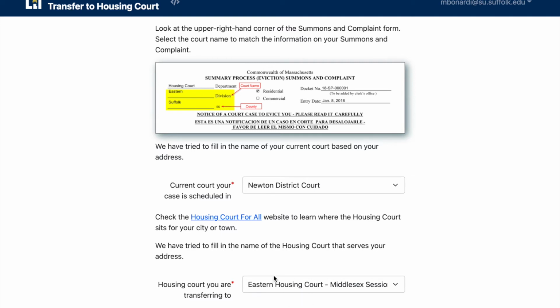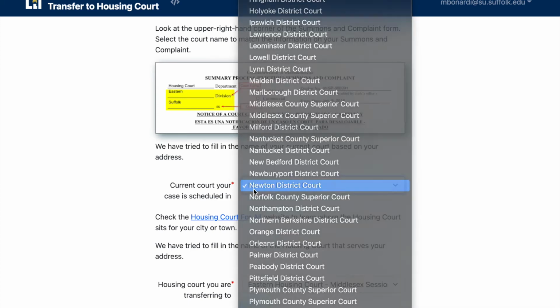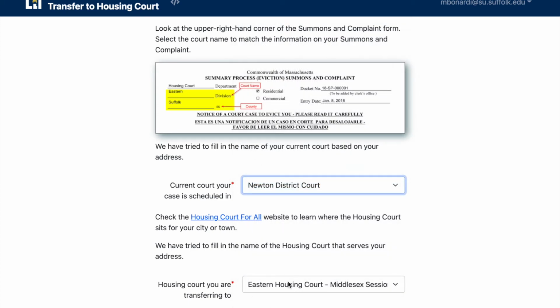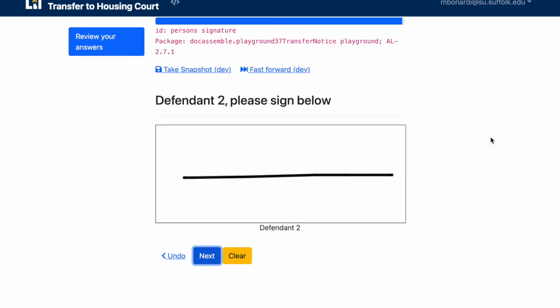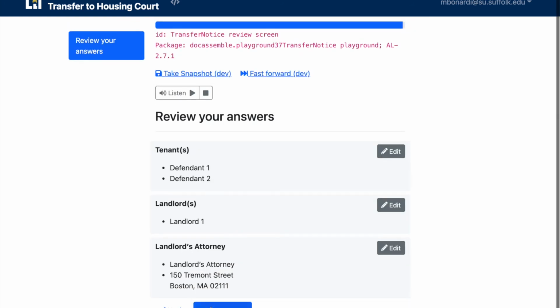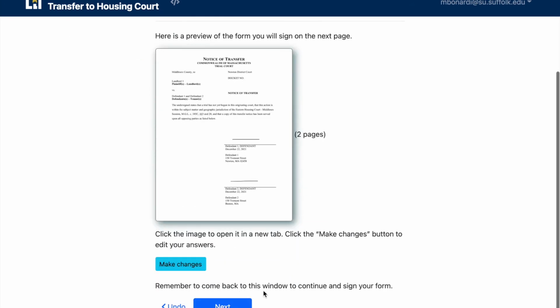And now what I have done is default to the court that is per the address that they have given us, defaulted these inputs to the relevant courts, but they of course can still change them. So we have two defendants, and then that's a preview of the form. We can also make changes. But the final form is on this last page here.